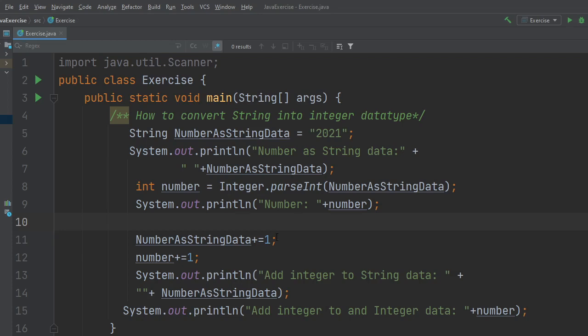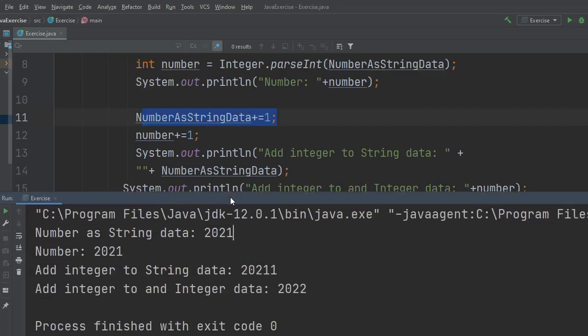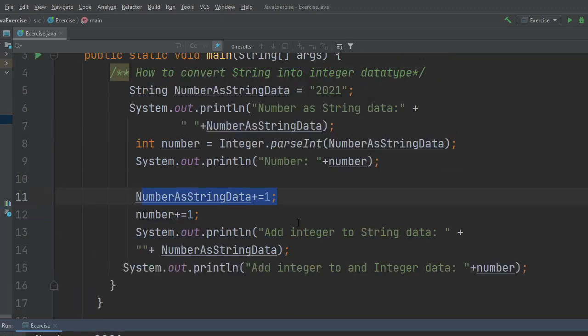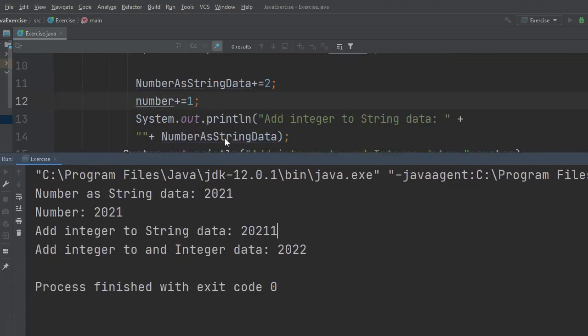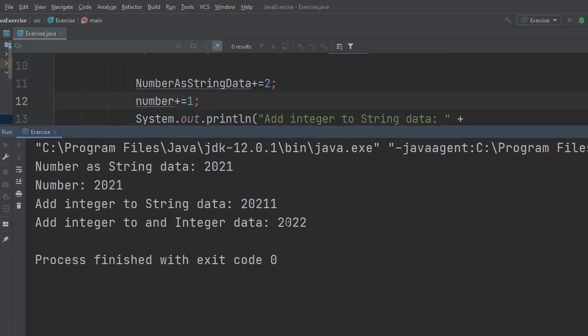So here we try to increment it by 1, and the difference is that with the integer data type you will see it converts, but with the string data type you see that it just appends 1 to what you have already passed, right? So if we add 2 here, let's say 2, let's see if it can work. Let's add 2 to the string data.